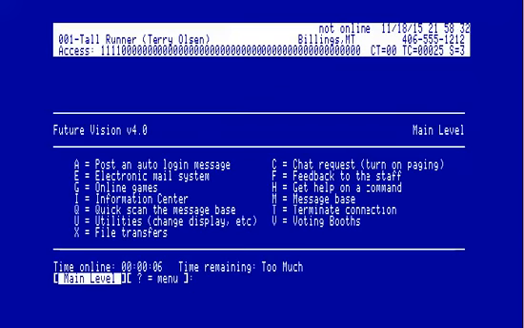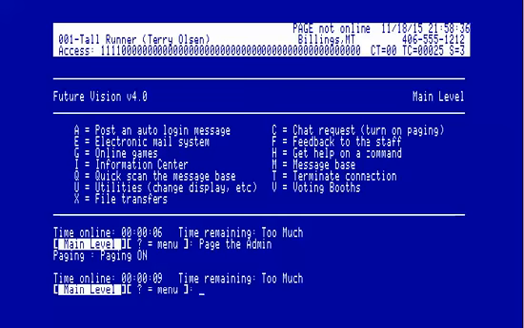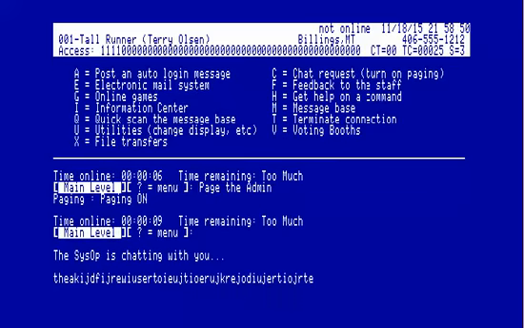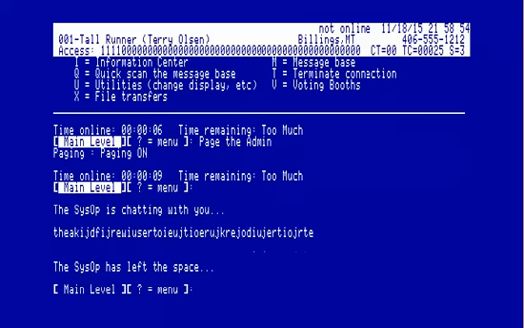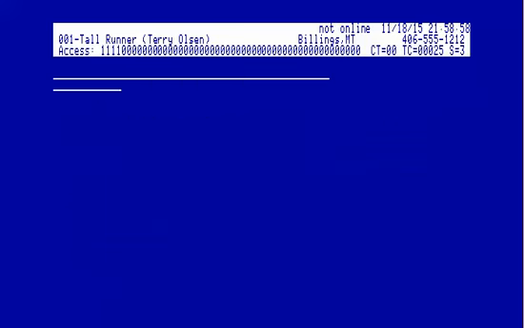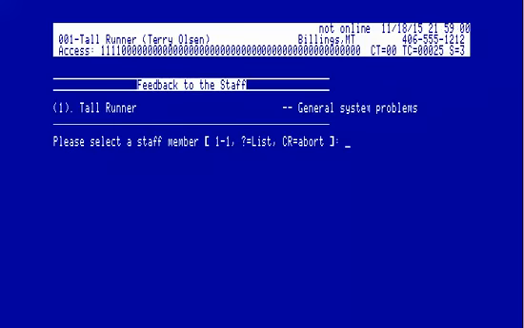What else we got? Chat requests. See? Now, I'm paging myself and I can hit Apple C, right? To chat. Yeah. Now I'm chatting with the user. Then hit Apple C to leave chat. We can leave feedback.